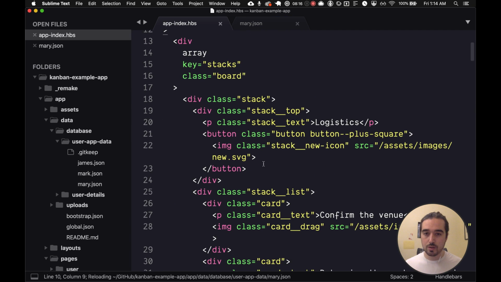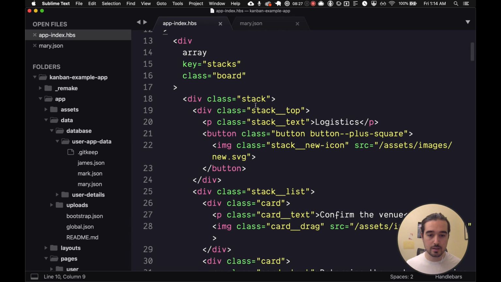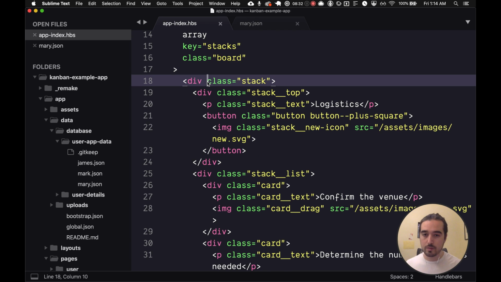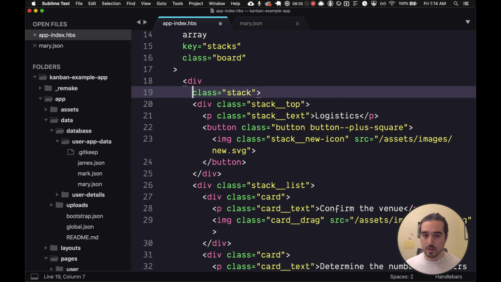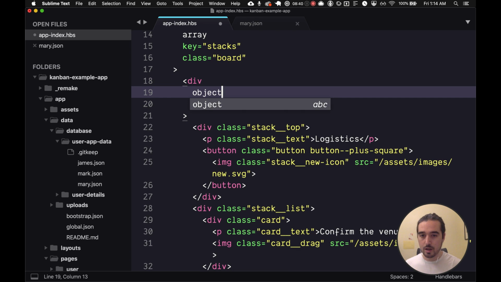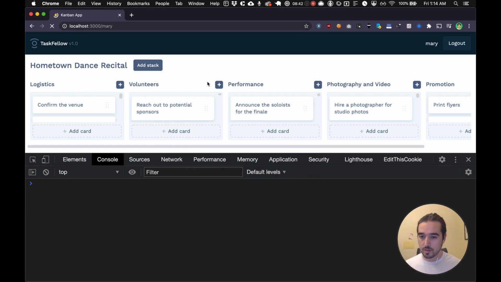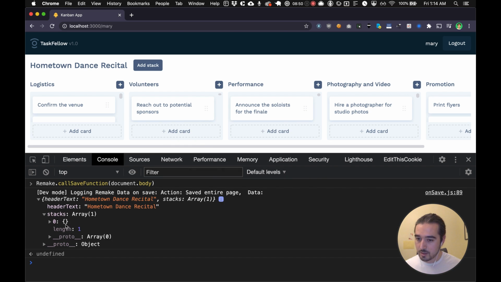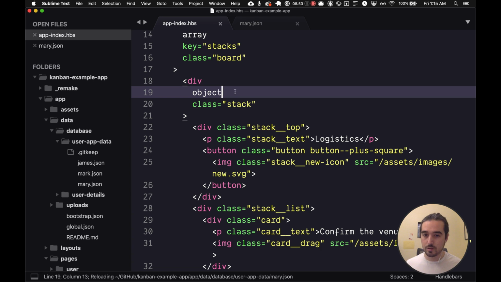Okay, cool. So the next thing is going to be to make this stack an object as well, and then tell it where to find its data. So we have stack and stack list down here. Okay, so at the top level, I think we just want to make this an object because that gives us a lot more flexibility. So we'll say object, and if I just save that and refresh the page and save again, we're going to see we have a stack with an array with one item in it, and that's just going to be an empty object. So perfect, we're doing good so far.